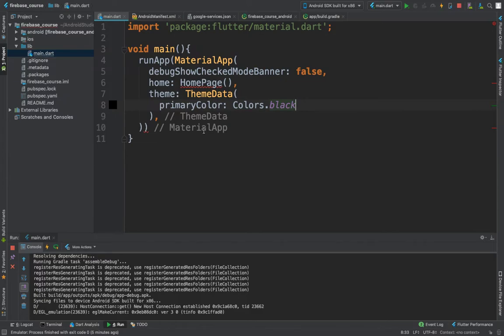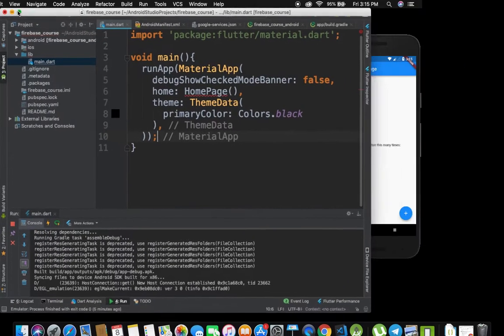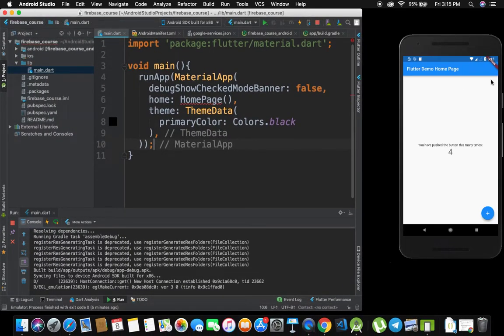Okay, here we have the small piece of code which is basically saying that we don't have that check banner. Let me show you on the app. We want to remove this. The debug show check mode banner, that's what we're removing, false. Home page, as we know, the page that's going to open, the main page, if we may call it like that. And theme data, we can define the font size, the default font style, the main color of the app, and everything here. So done.